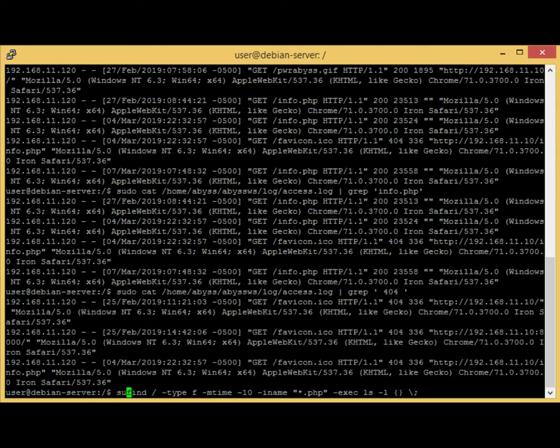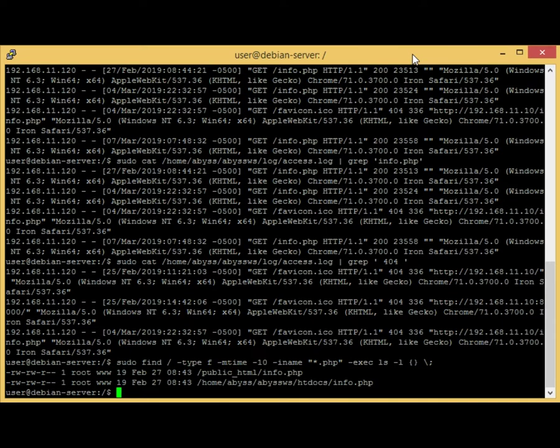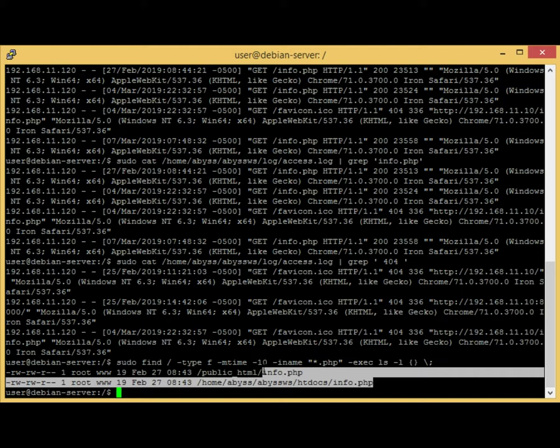I'm going to go ahead and use sudo with this since I'm running under a limited user account, and that way it can search all the directories. And there we go. So we've found 2. And you'll actually notice they're both info.php.